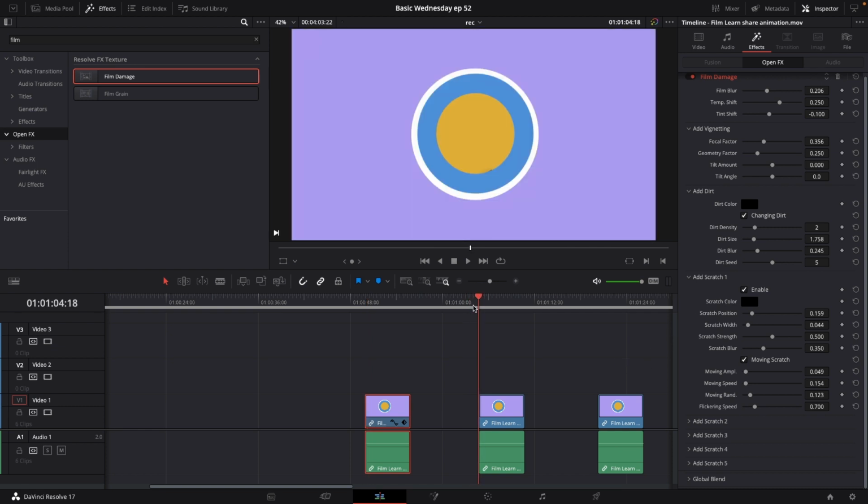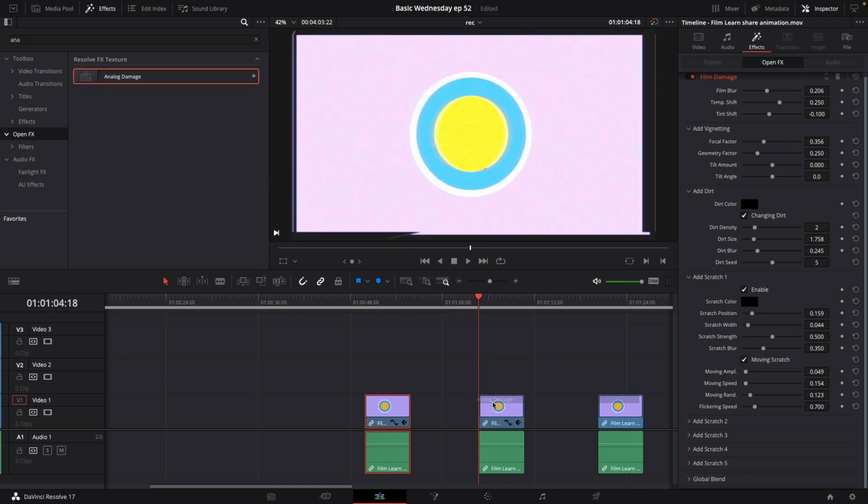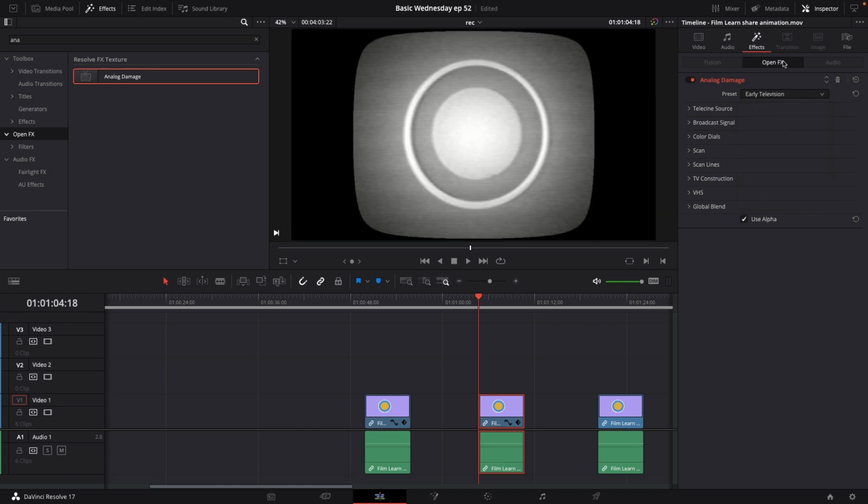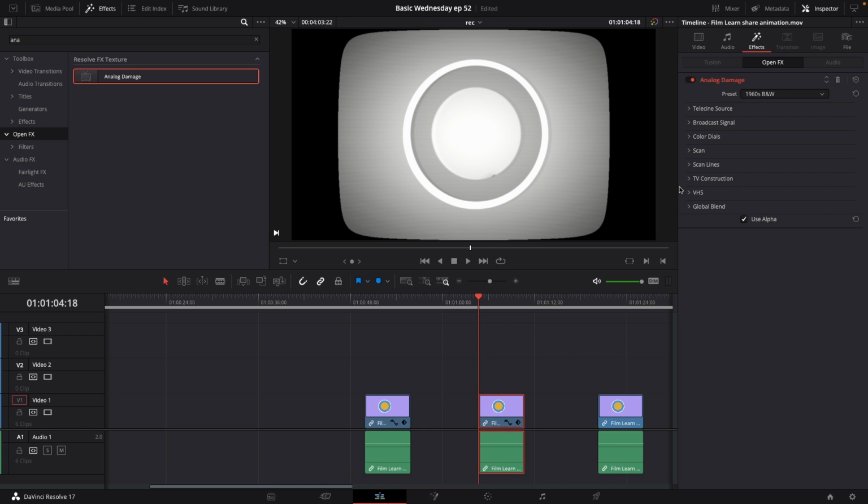Another option, of course, would be to use the analog damage. I'm going to add that in again. And if we go up to the inspector, we can, of course, change this from the clean VHS look into something, let's say, early television or something. Let's say we can do something like 60s black and white, whatever we want to do. And already here we have an effect.